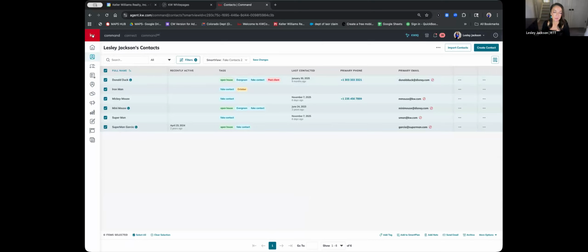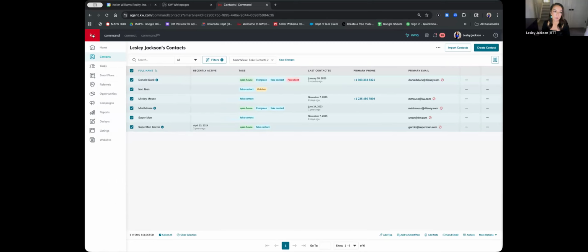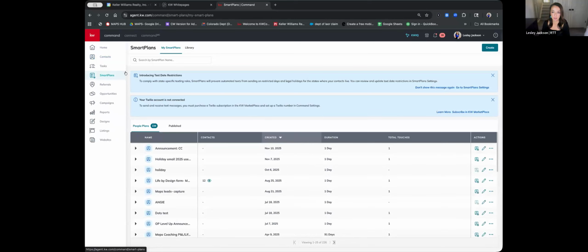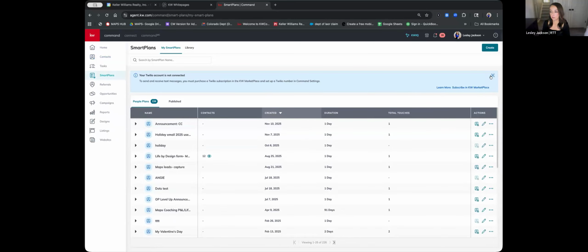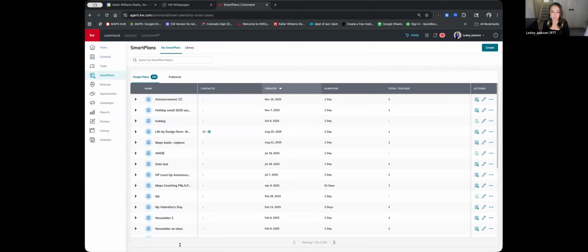Okay, so KW Red logo in the upper left-hand corner of the screen, when you select that square, it will pop out all the things that Command can do. So let's head to Smart Plans. All right, and now that we're here in the Smart Plan area, what you'll see on my screen is going to be completely different than your screen. That's because I have my own Smart Plans in my Command, and you have your own smart plans in your Command, and we can customize smart plans as much as we can, which I love.